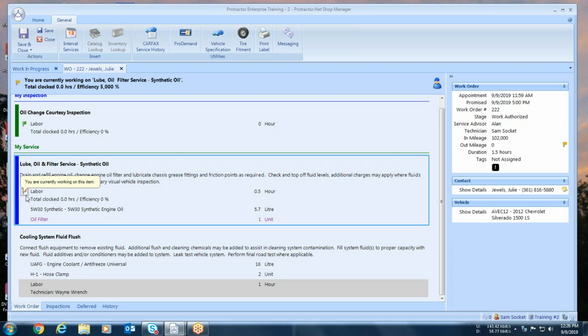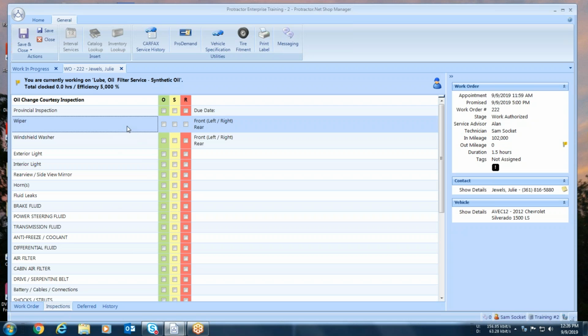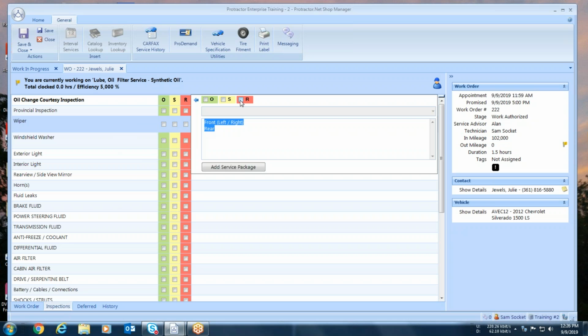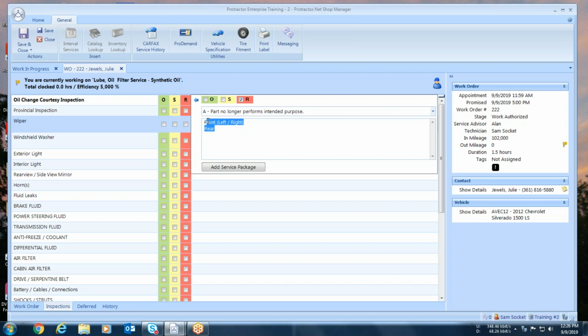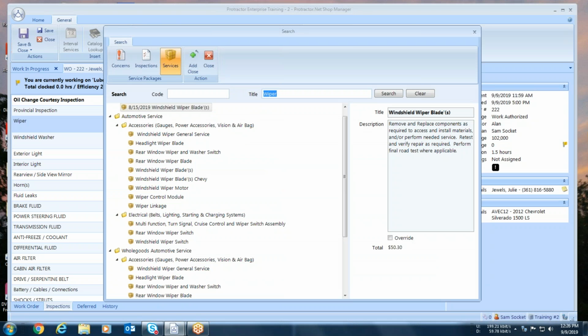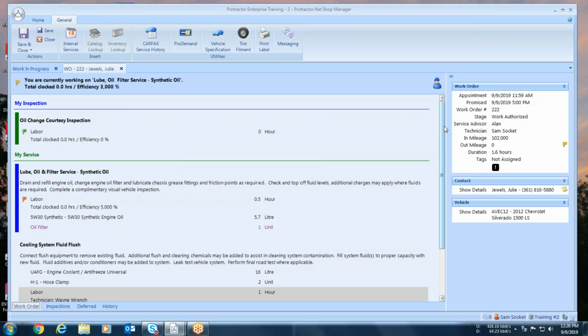At any time, these technicians can go into the inspection form. They can fill out the inspection form as needed. They can simply just double click, mark a line. They can even use the little drop-ins or type in whatever information they want. And we can even go add a package. Here we have a previous job that was done. We can even reuse that job. And we'll put that job right onto the work order.